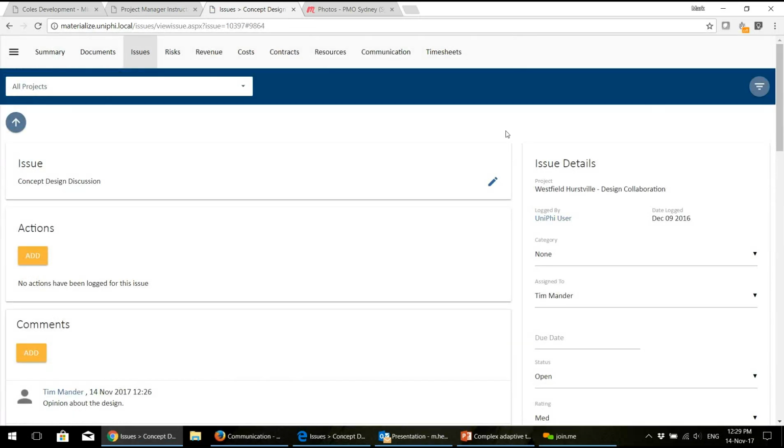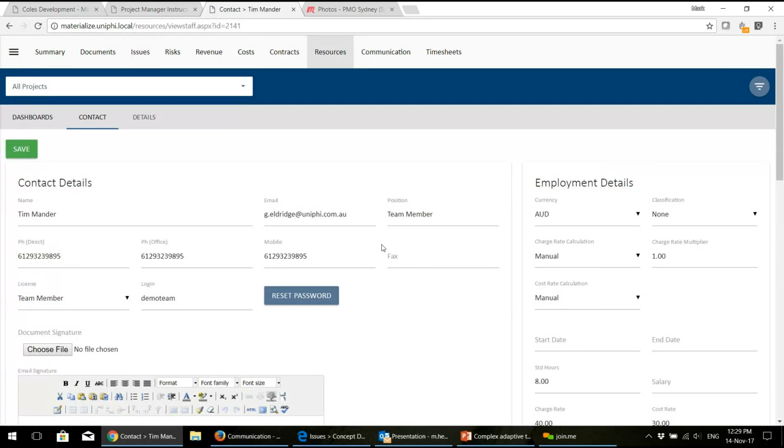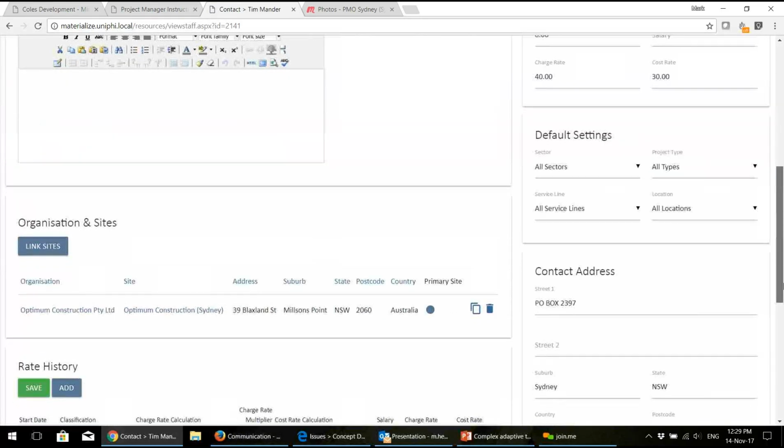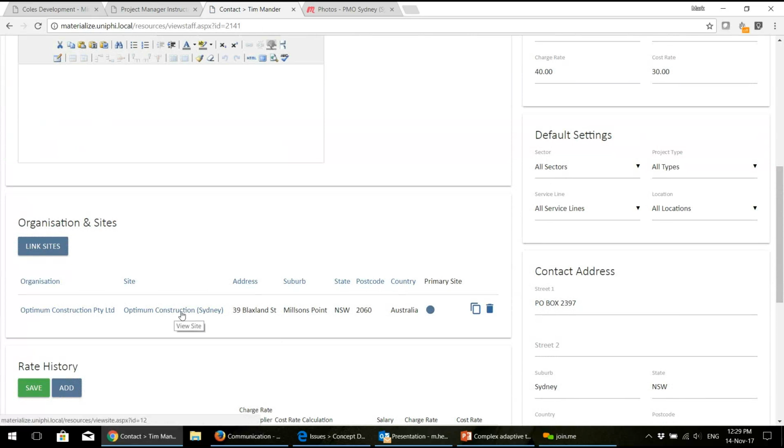So far we've found it via the Issues tab, which is logical. We found it via the Resources tab. It doesn't need to even be Tim. It could be searching for his organisation. So sometimes you can get to the person just by clicking on the link to them. Back in there, this person belongs to Optimum Construction and he's in the Sydney side of that.